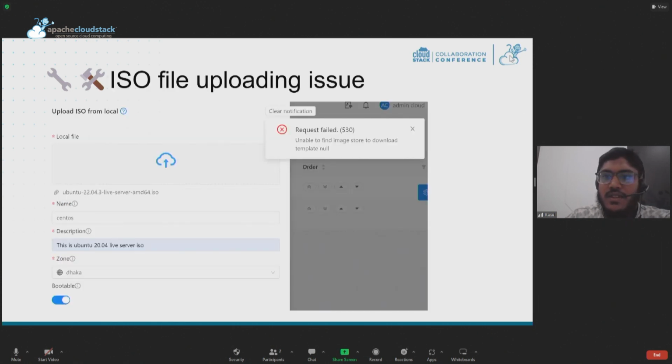Finally, one more challenge which I have faced: ISO file uploading issues. From the beginning, I had to upload the ISO file to my management server from a link, but I was unable to upload the ISO file from my local desktop to the CloudStack server. This happens because the secondary storage is not up, or the secondary storage is not attached successfully, or some type of network error is happening.